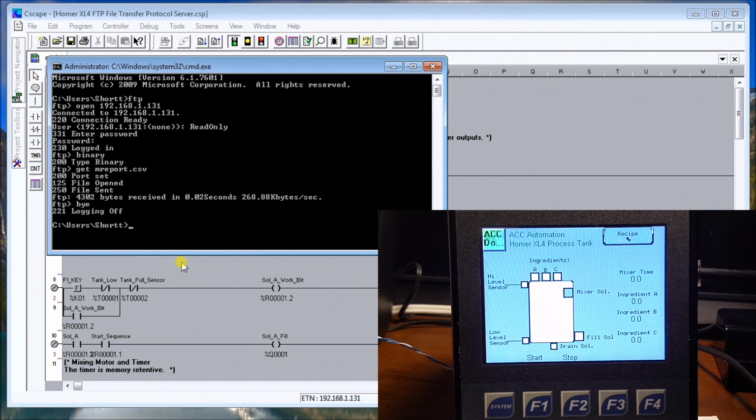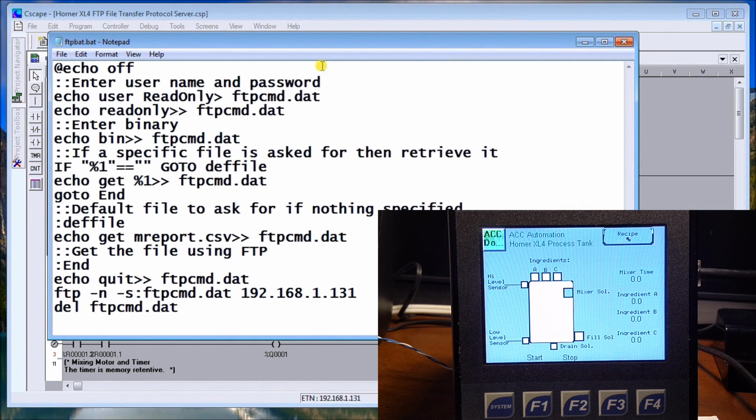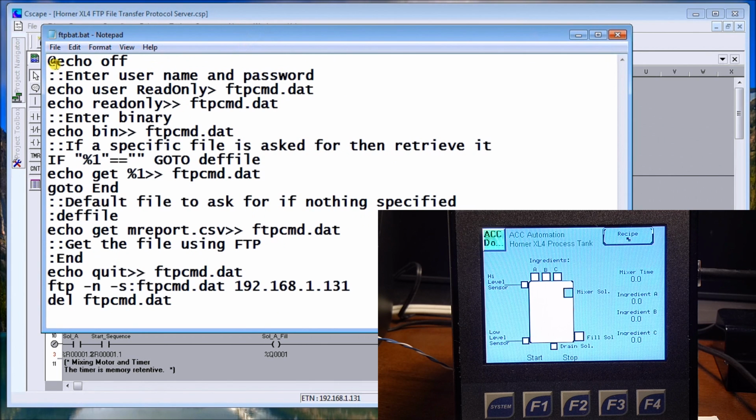In order to do an automated one, what we do is they call them a batch file. So if I look up my batch file through Notepad here, it's going to say echo off, and there's a bunch of commands here. It's basically a scripting language. And what we're going to do is build a file called FTP command dat, or DAT, and it'll put all those instructions in there.